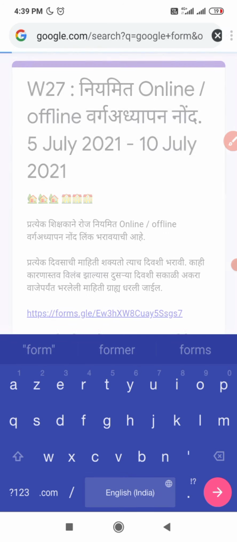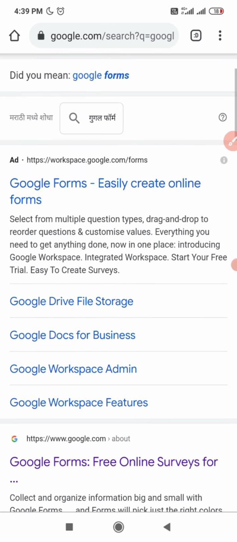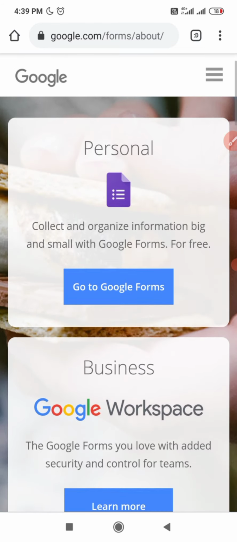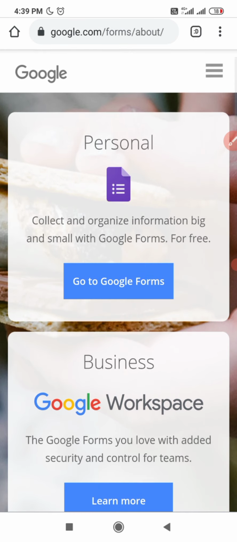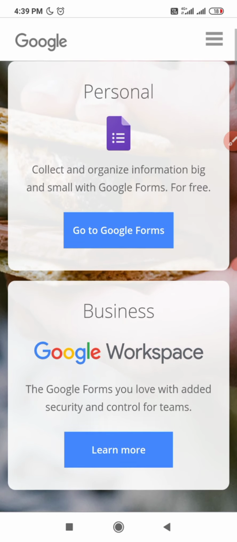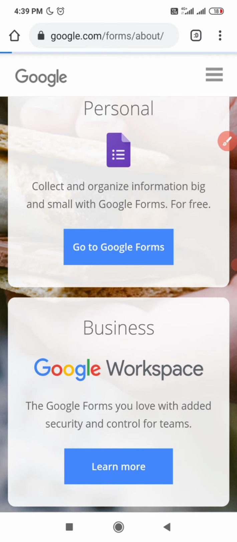As you enter this page, you can see two websites are open. The first one you don't have to select. The second one you can see is Google Forms free online survey. This one you have to tap. Then as you enter this page, you can see that two sections are there. The first one is this one, go to Google Forms and learn more. So we will go to Google Forms.